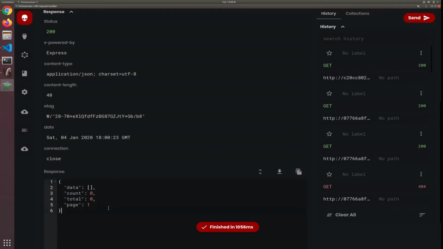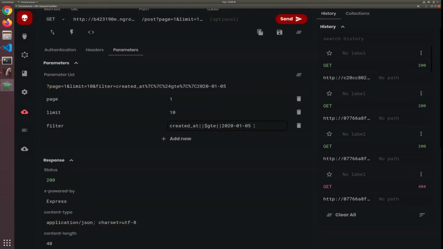So we don't have posts created after the 4th of January. Or you can simply, because this is really confusing, but you can test it if you want, just pass a time which defines anything, at least 00 and then 101. Anyway, I think you got the idea.